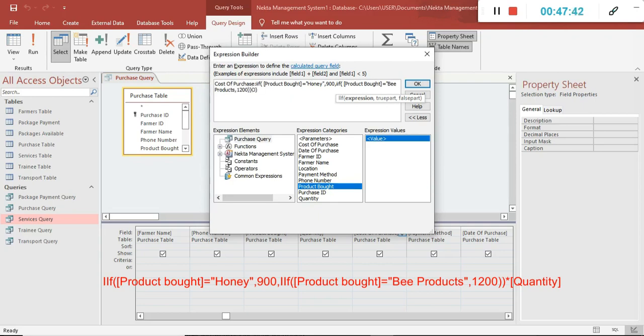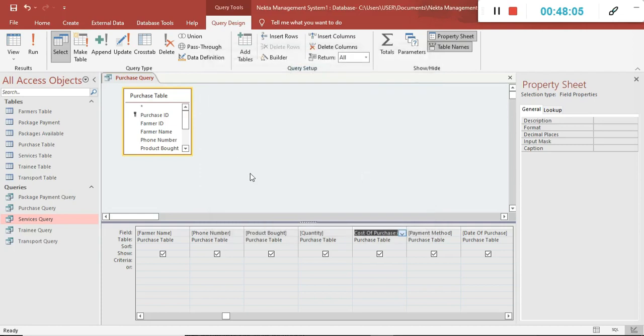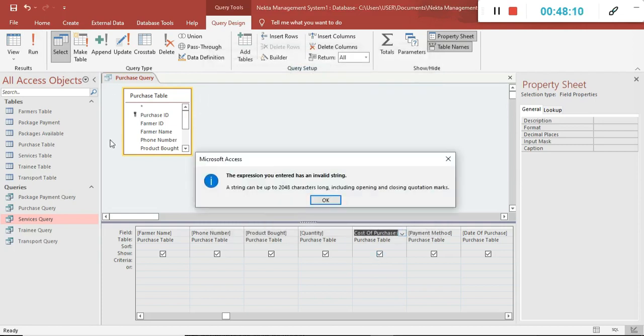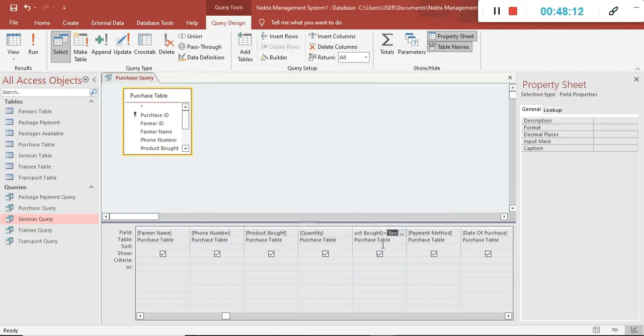So that's it. Then we close it with B products. Close it with 2. So this time is the quantity. So we're going to add a multiplication times the quantity. So that's it. So that if we can run, there is an error.